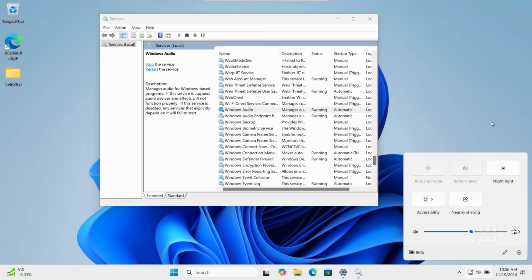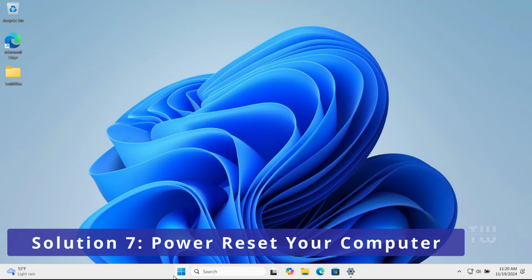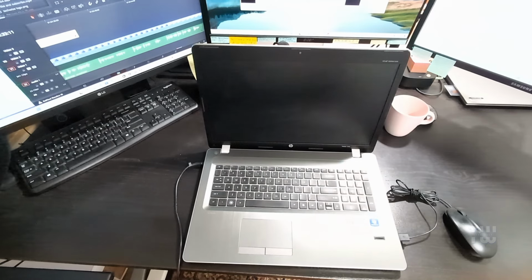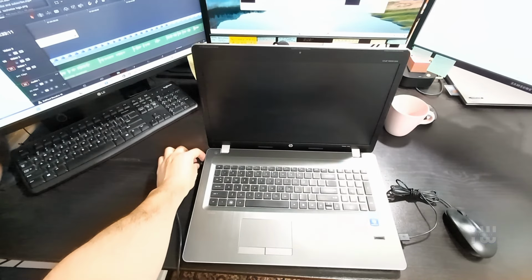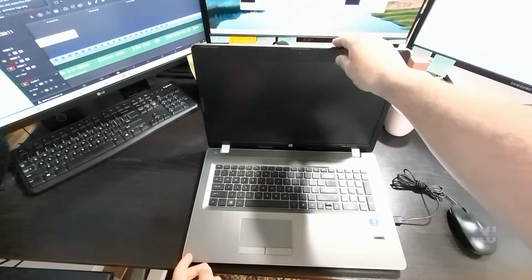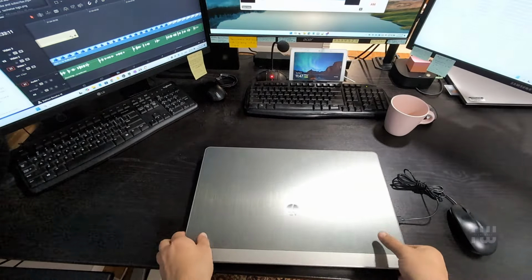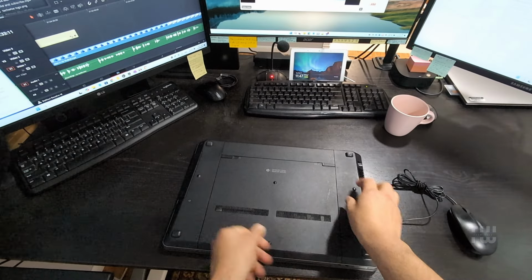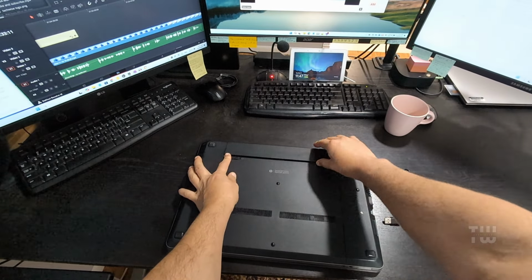Last solution is to power reset your computer to try to resolve the issue. Turn off your computer or shut it down and unplug it from the power source. Remove all external devices such as USB drives, external hard drives, printer, and Ethernet cables. If you have a laptop with a removable battery, remove it.